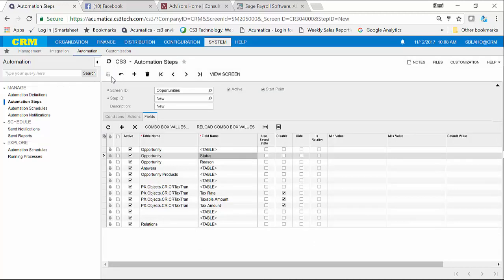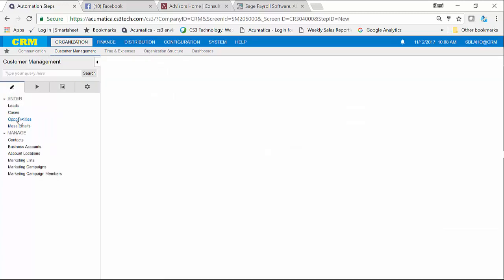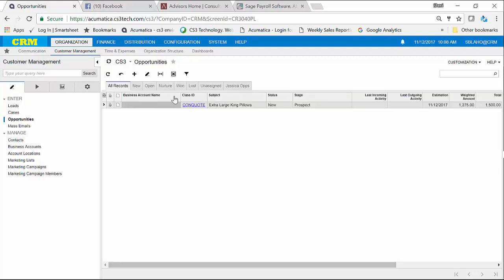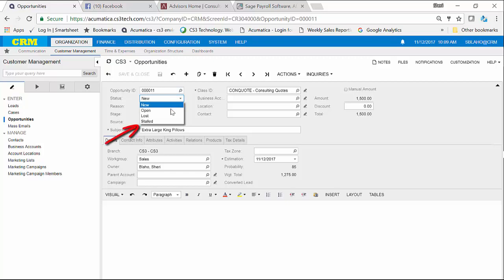Now we're going to navigate back over to that opportunity that we were working with. Here under opportunities. There's this quote that's giving me a bit of a trouble. Can't get that guy to sign that deal. And now under status, I have an option called stalled. Set it in a stalled mode, save my work, and I'm off and running.